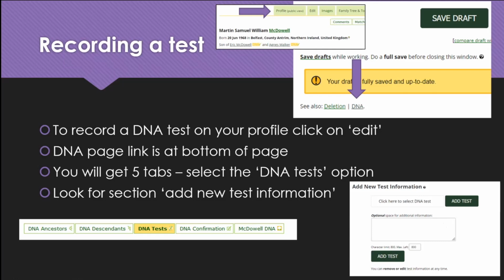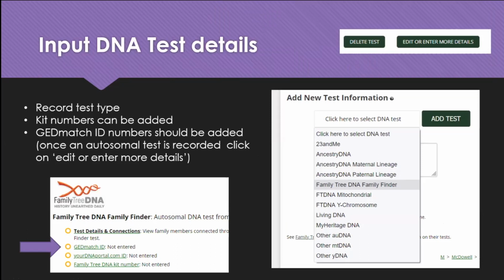Now, if you've tested with more than one company, or you've got results on more than one company, you should go in and then add those additional tests as well. If you've done a Y or a mitochondria, also put them in as well. And this then allows that to filter through all of the different profiles who are related to you. So when you put that information in, you can see there's the little drop down arrow, so you can see all the different types of tests here, and that's what you would be selecting.